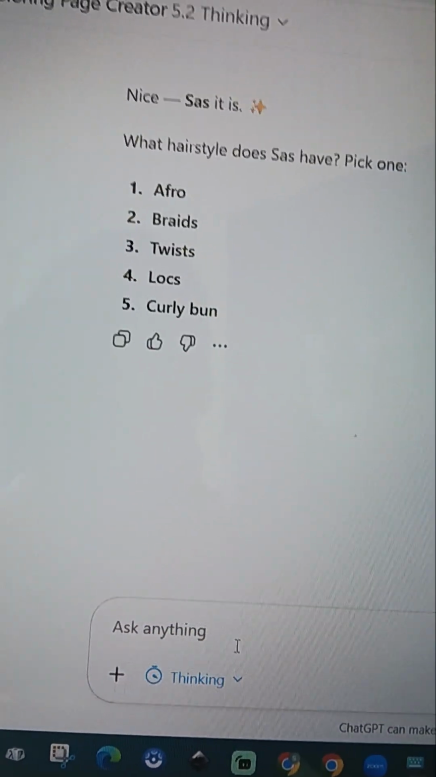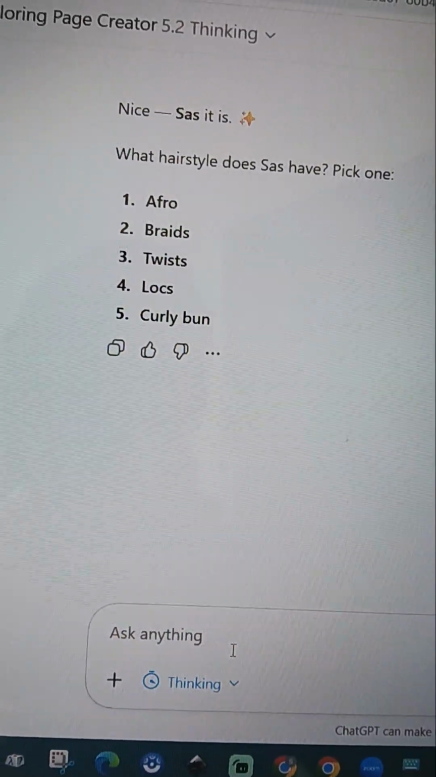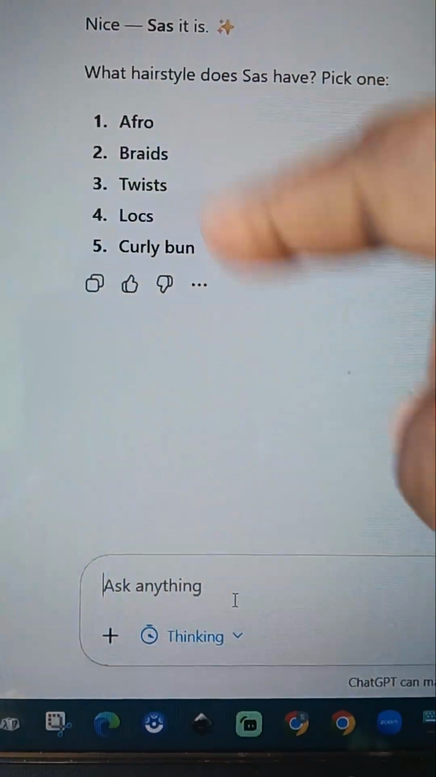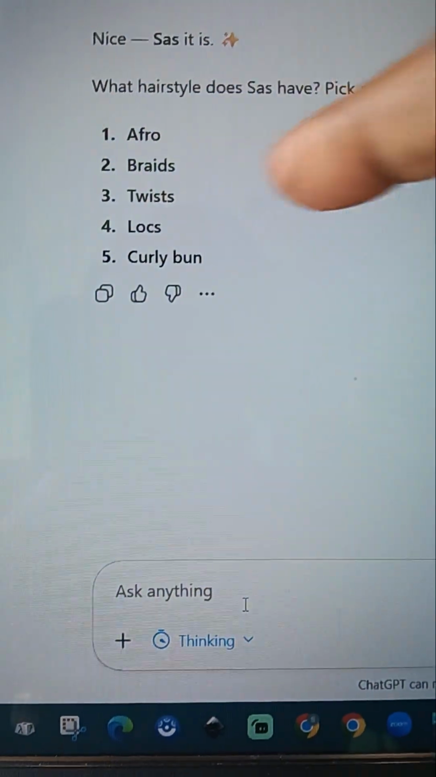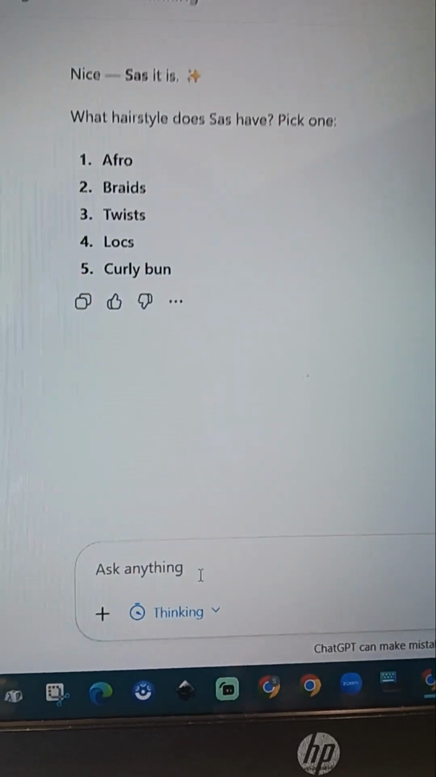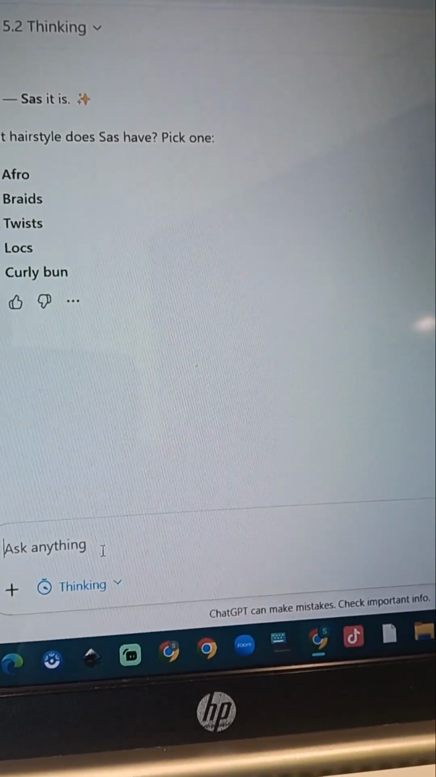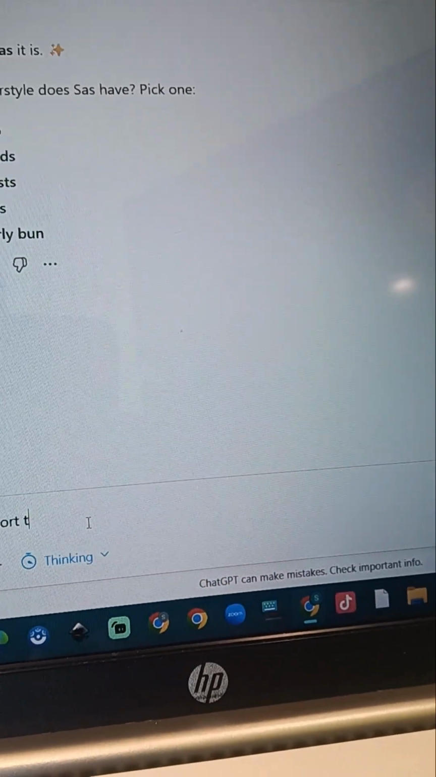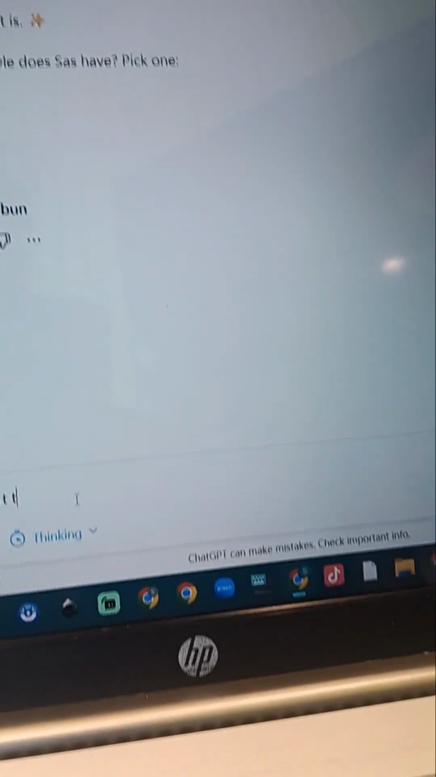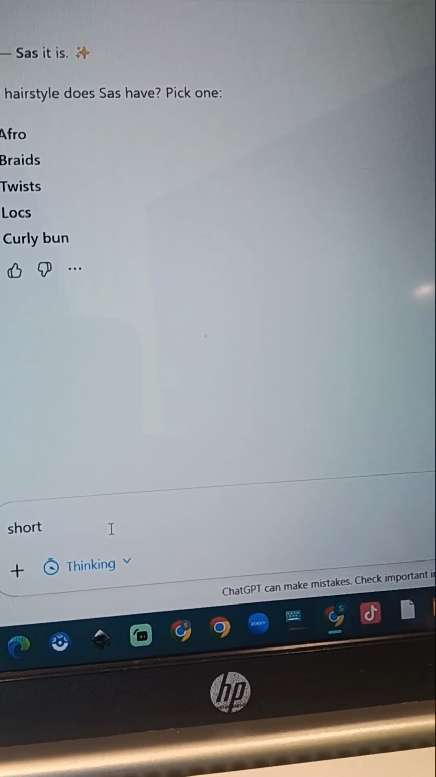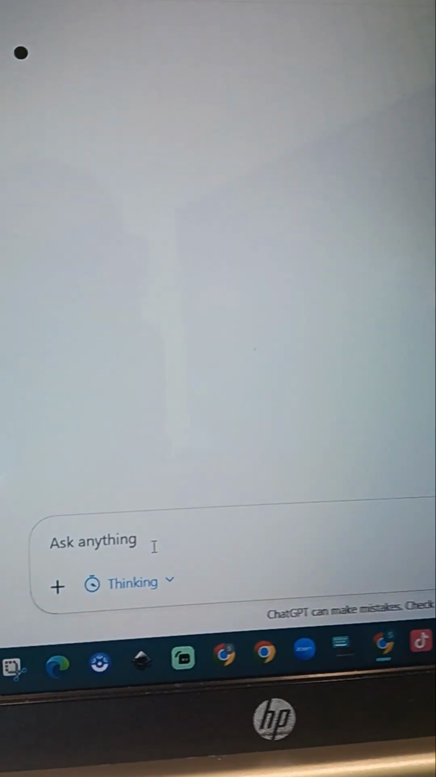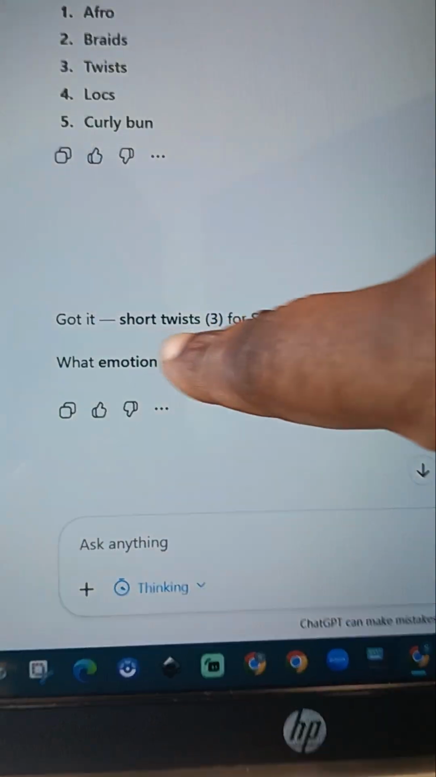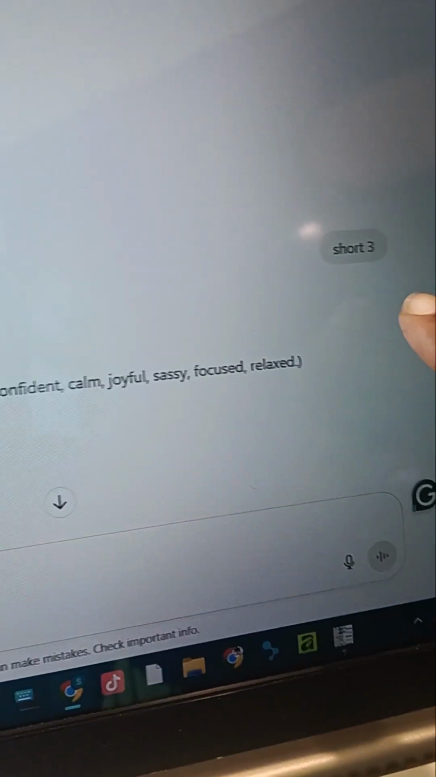Nice, Sas it is. What hairstyle does Sas have? You can pick one from here or you can add your own, like a mix of your own with one of these words. Let's say I want short twists. I'll put short three. It means short twist, because twist is the third one. So I put short three twist.